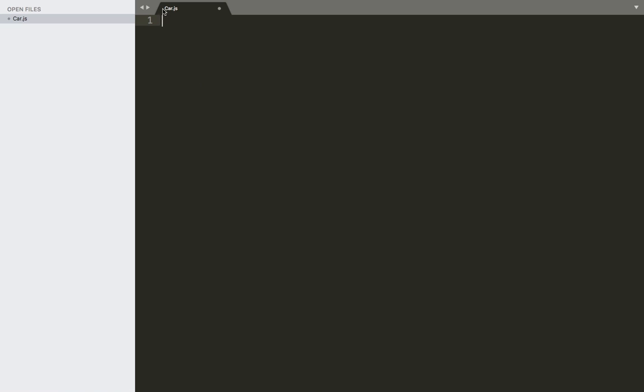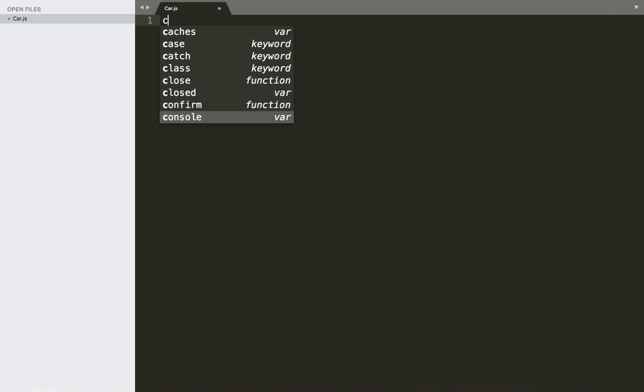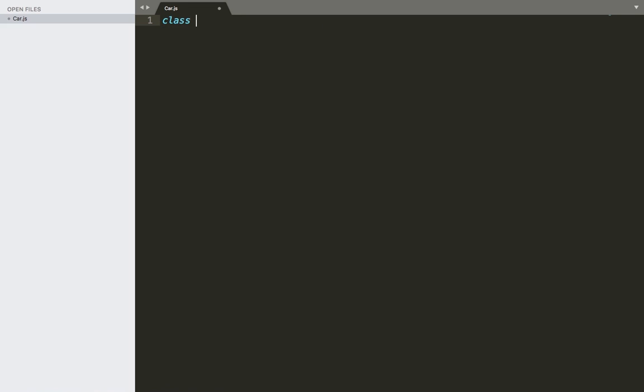So let's create a class. Here we have a file called car.js, but I'm not going to create a car class. I'm going to create a class called Vehicle. And in order to create a class in JavaScript, you type class and then the name of that class. And the convention is that the first letter is always capitalized, so it's better to have it capitalized. And then now we have a class called Vehicle.